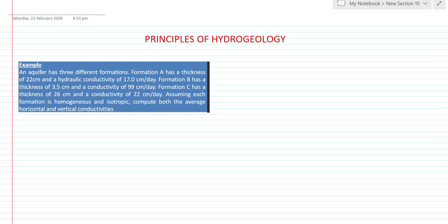Looking at this question in principles of hydrogeology, we are looking at the hydraulic conductivity of an aquifer. So let's take this example. An aquifer has three different formations. So let's put it down.